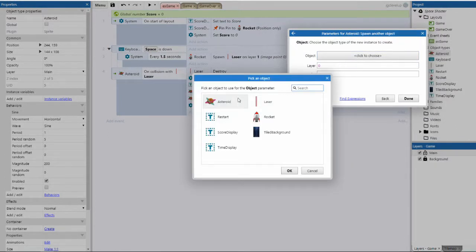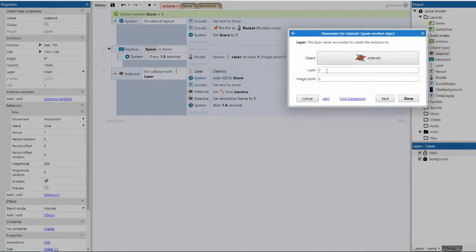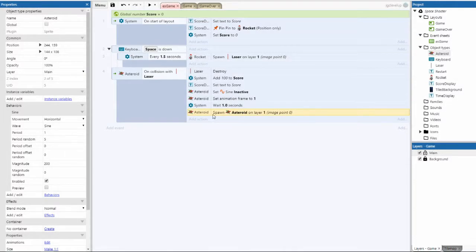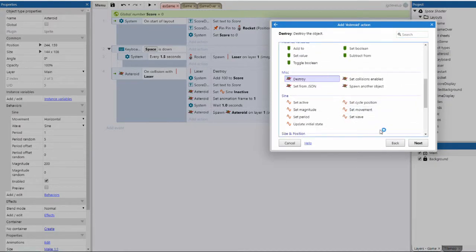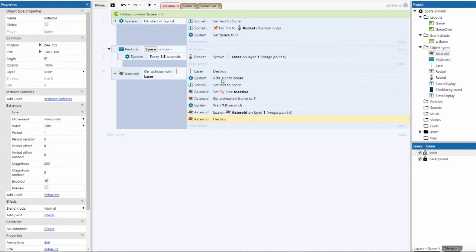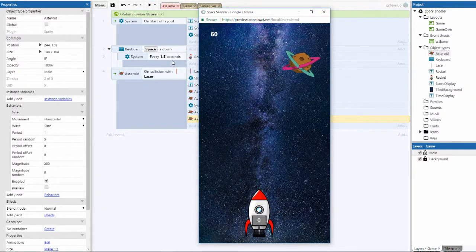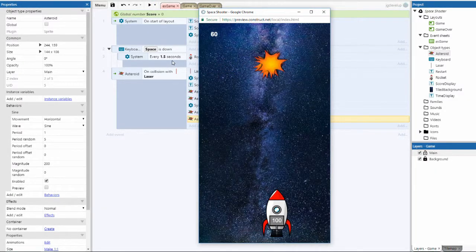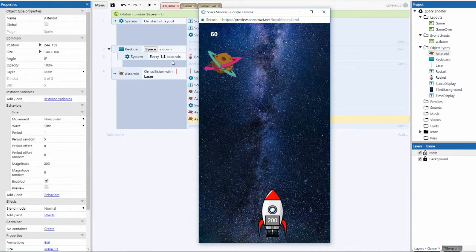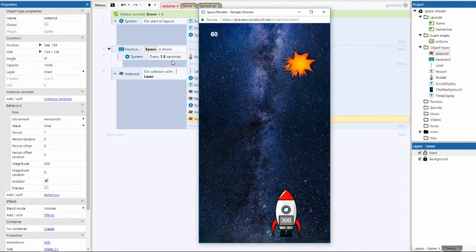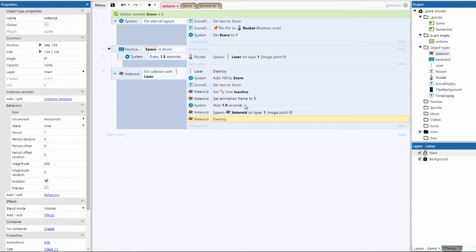But not before we create another one. So spawn another asteroid on layer 1. And then we'll set this asteroid to destroy. Now we've got some mad exploding asteroids that change their pace every time they're destroyed.